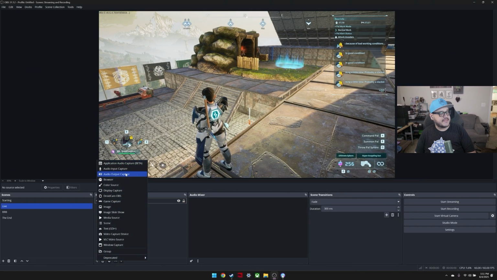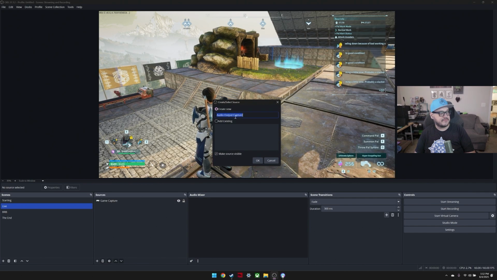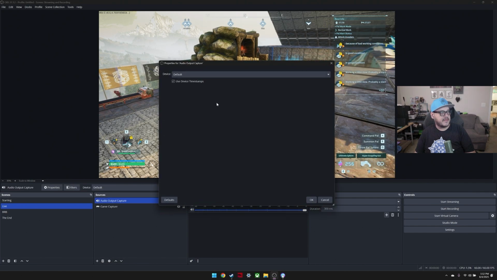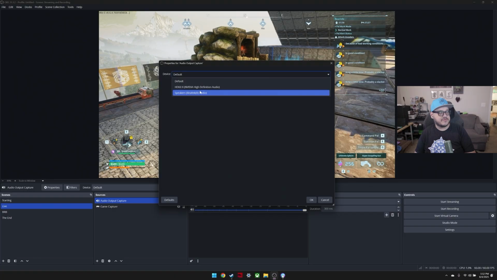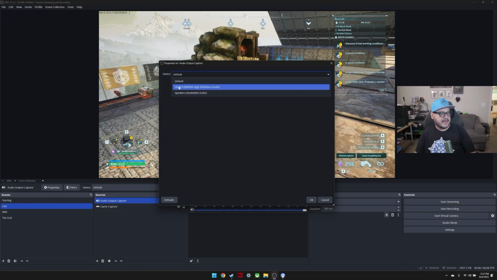Now this one's going to be a little bit different. The audio from the game is coming outward, so we want to go ahead and select audio output capture. Okay, I'm just going to leave it as a default name. And here the device is going to give me two options. It's going to be anything that's coming out of my speakers, which by default would be the game, or in this case, for me, it's going to be the capture card, right? Because this is the laptop.